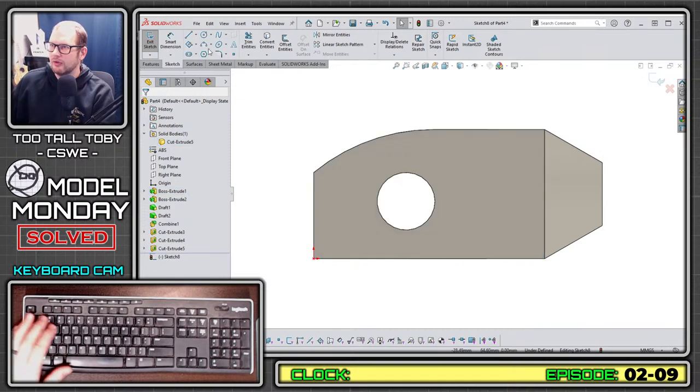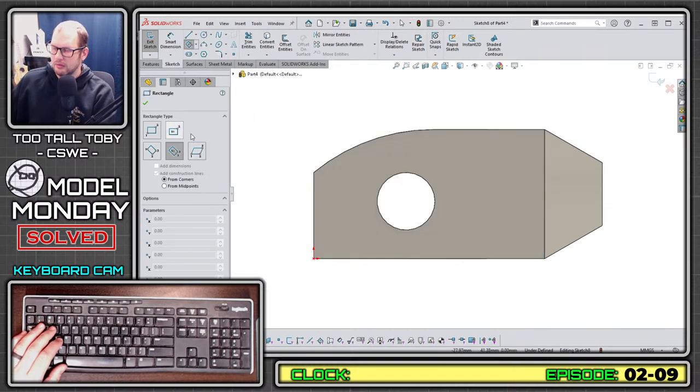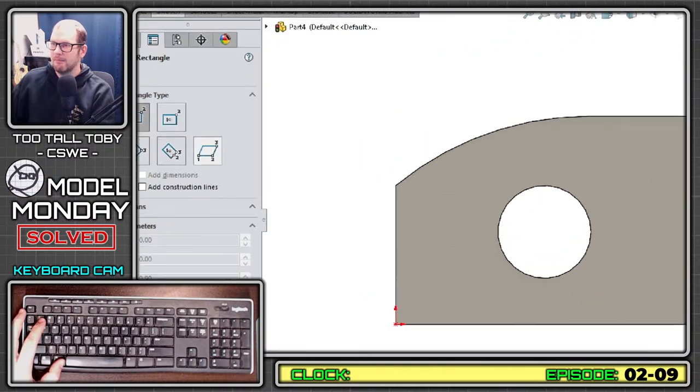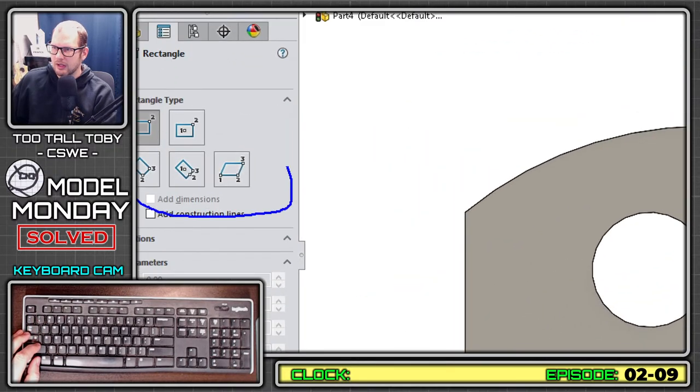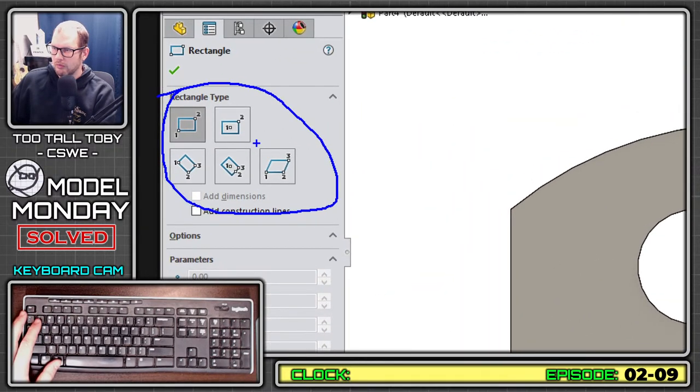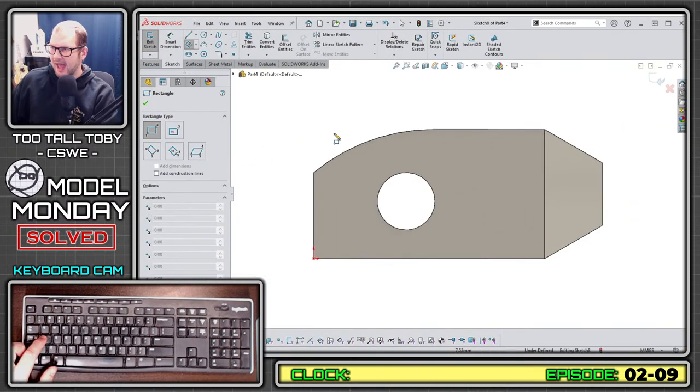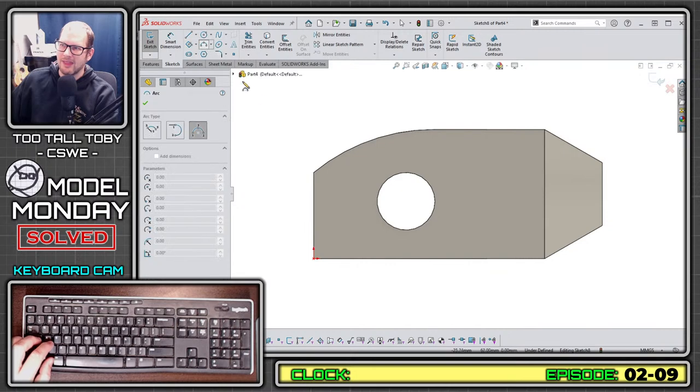So here, let me go to rectangle. Yeah, that's what it does. Okay. So if you guys look up here in this region, and then I press A on my keyboard, you can see that it moves through each of the different options for rectangle, or whatever it is you're doing. I think I'd probably use it the most with arc to quickly move through the different types of arc commands. It adds the curve. Gotcha.